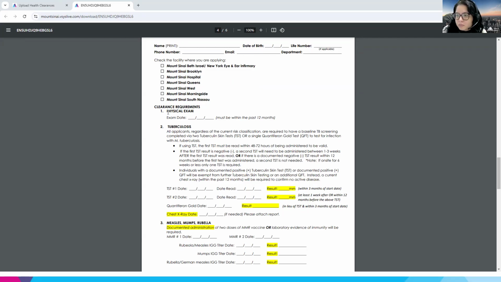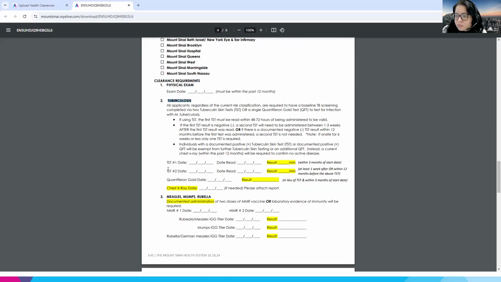Point number 1, physical exam: just a date needs to be written in, nothing further, and it has to be within the last year. Number 2, I want to take a look at the tuberculosis section. There's a lot of wording here and it can become confusing, I know, so I want to just simplify it for you guys.